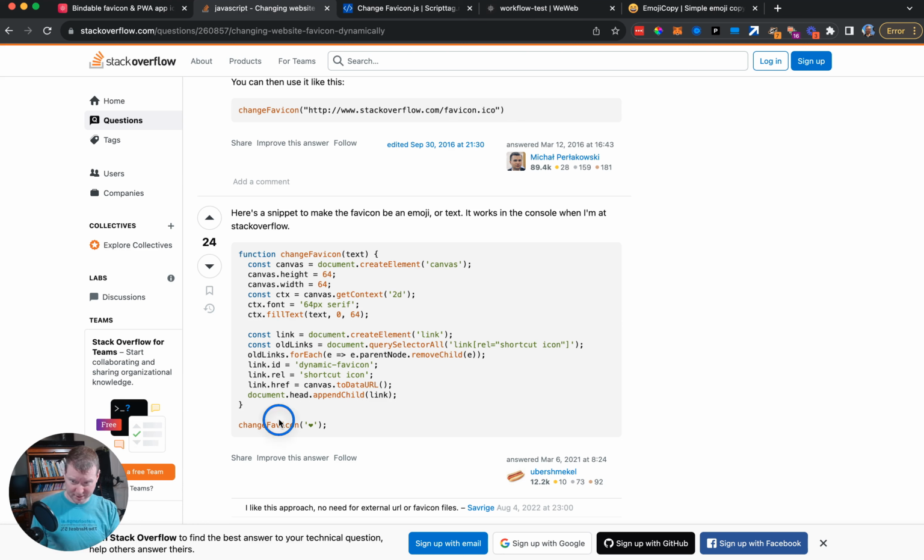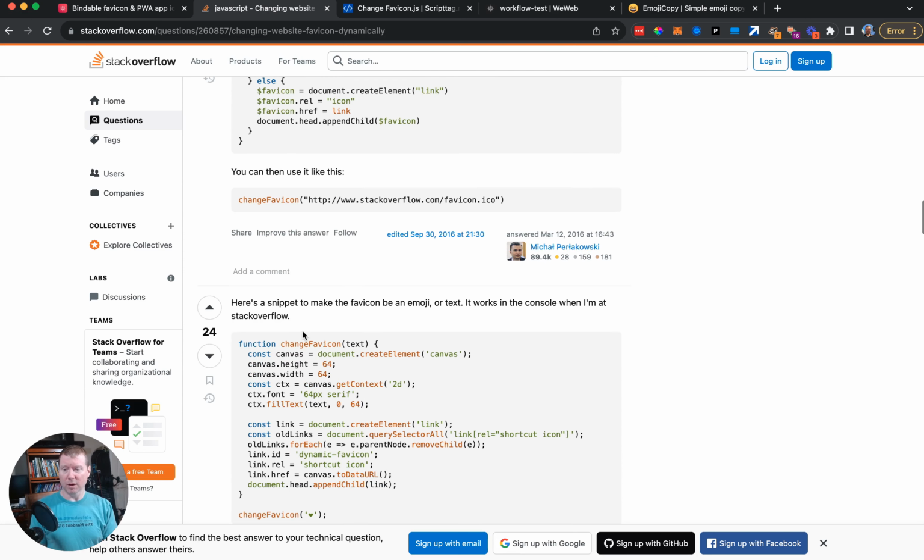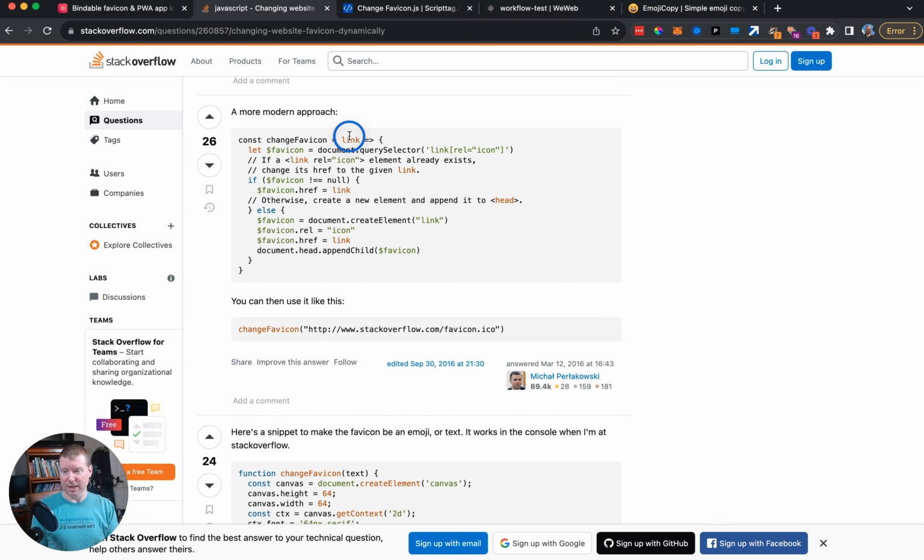In this case, this is something that allows you to change the favicon into an emoji, and does that by creating a temporary canvas and then getting the image from that canvas and then making that into what's called a data URL. Or other techniques, which are to just say, hey, here's a link, and we're going to put that link directly into what's called the favicon element, which is a link element that's sitting inside the header.